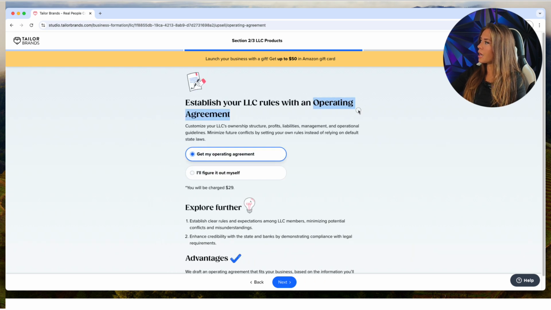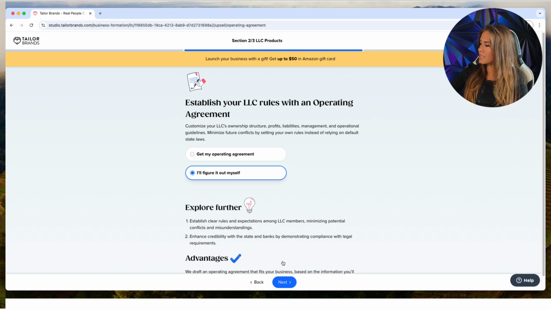And as far as the operating agreement, if you are working solo, if it's just yourself with the business and the ownership of the business, you do not need an operating agreement. If you have a partner, you may want to check out an operating agreement. It sets the guidelines and ownership of the business. It's just $29, so if you have a partner, you might want to check it out. But if you're just by yourself, like I am, you can click the second option here.